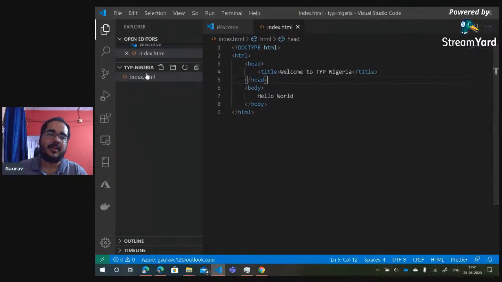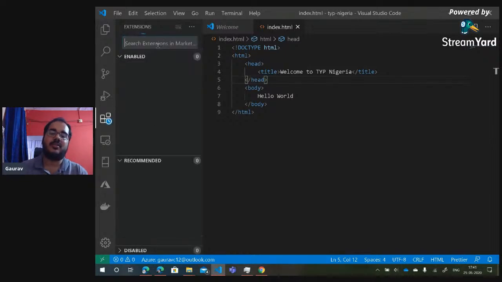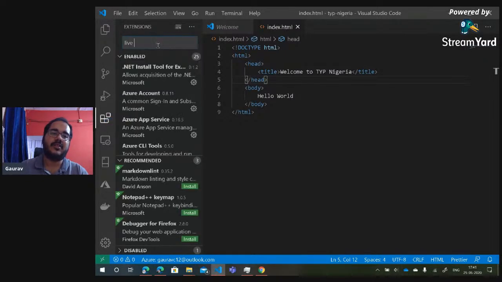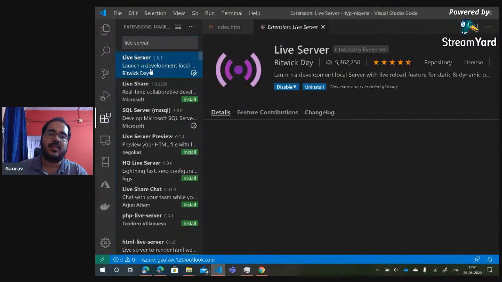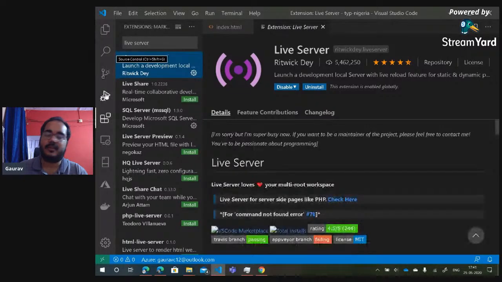A better option is an extension that you can install, known as Live Server. Here you can see it's the fifth option. You can search for Live Server. These are apps which you can install in Visual Studio Code, and you can click on install over here to install this.